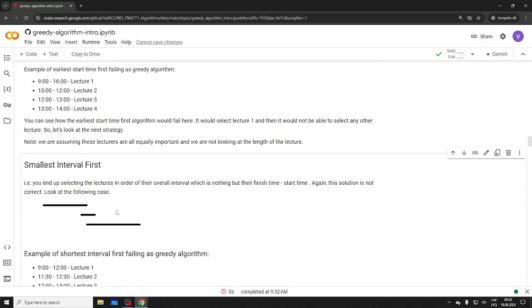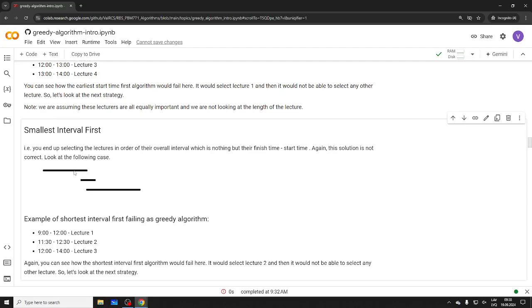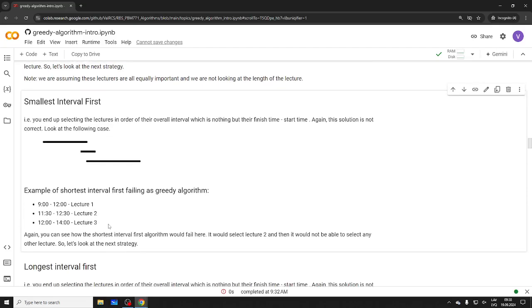Okay, so now one more. One more strategy: longest interval first. Well, I think that's already at least suspicious, because we already saw this. This is not likely to work, is it? Do you think it's going to work?